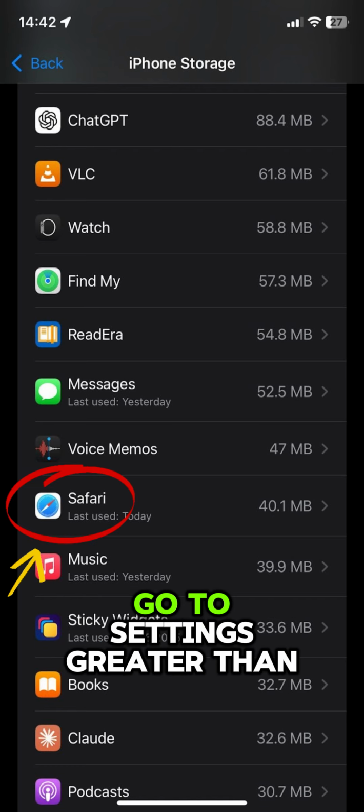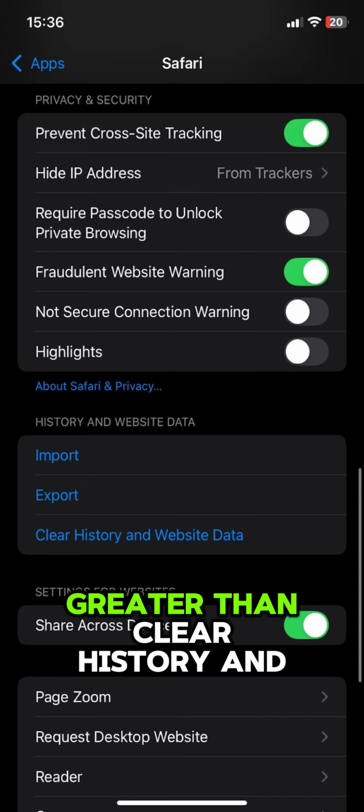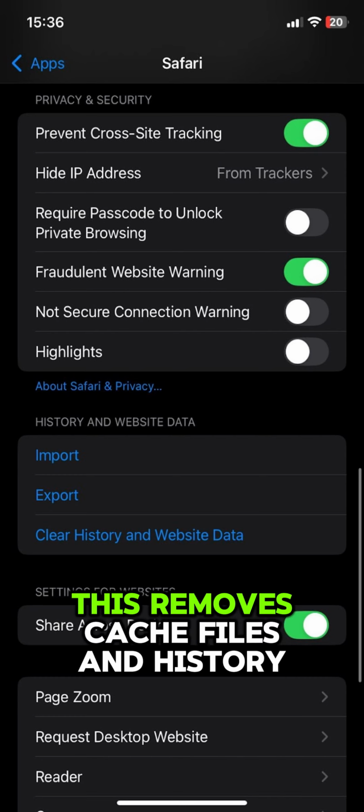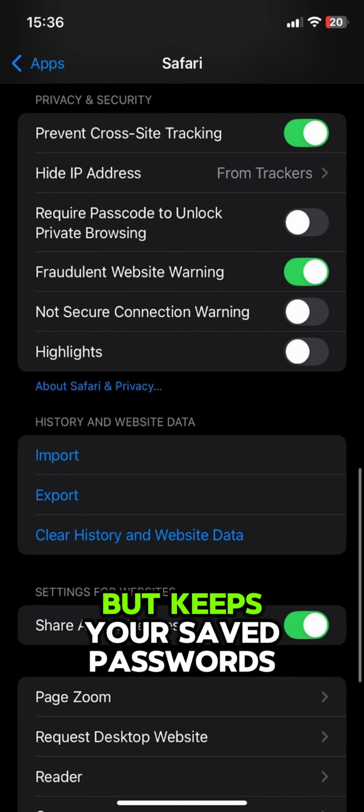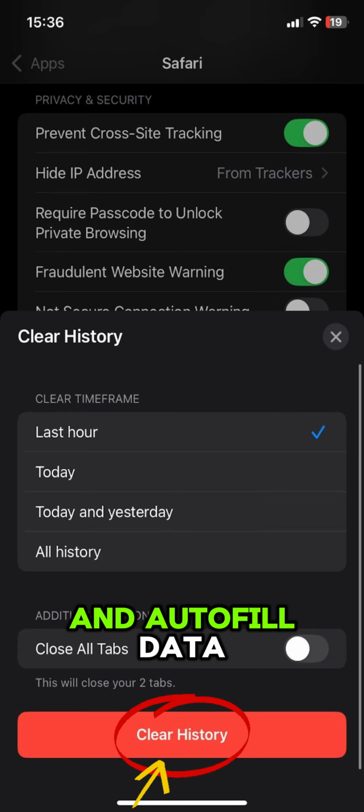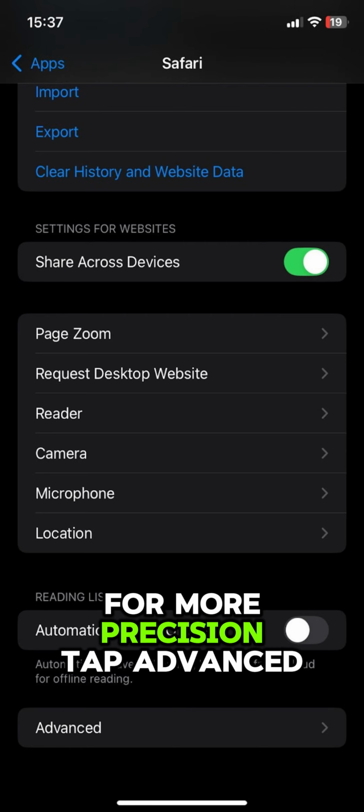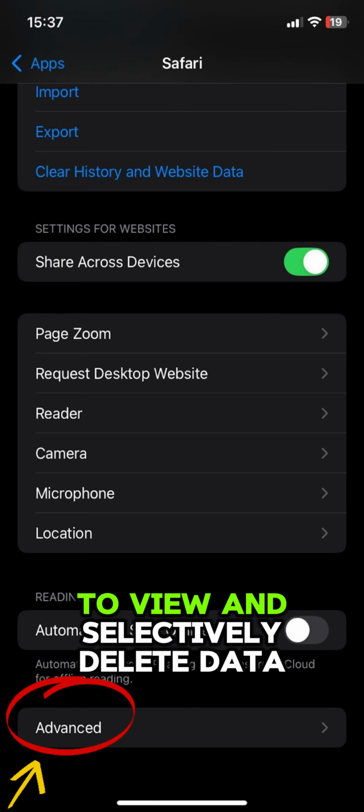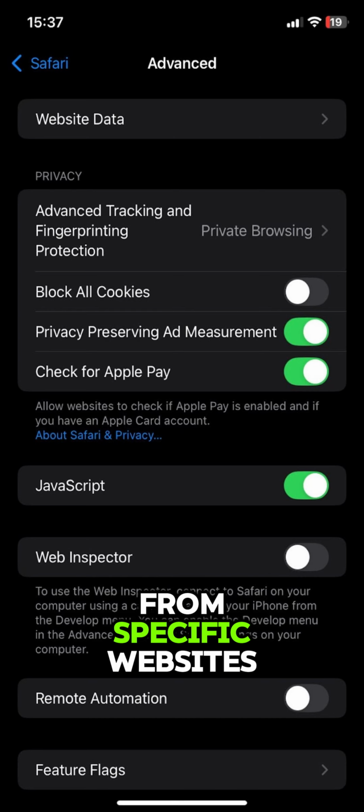In Safari, go to Settings > Safari > Clear History and Website Data. This removes cache files and history, but keeps your saved passwords and autofill data. For more precision, tap Advanced > Website Data to view and selectively delete data from specific websites.